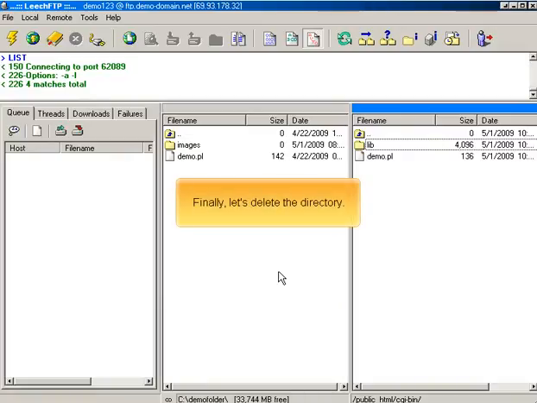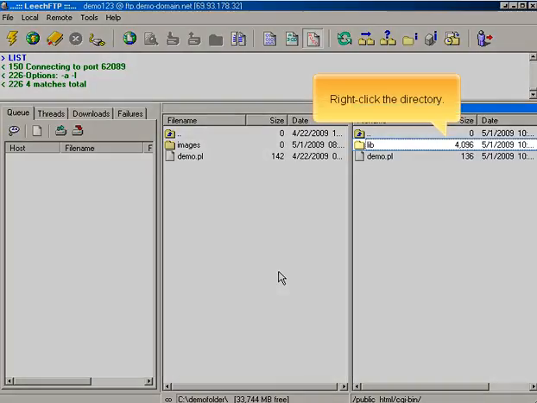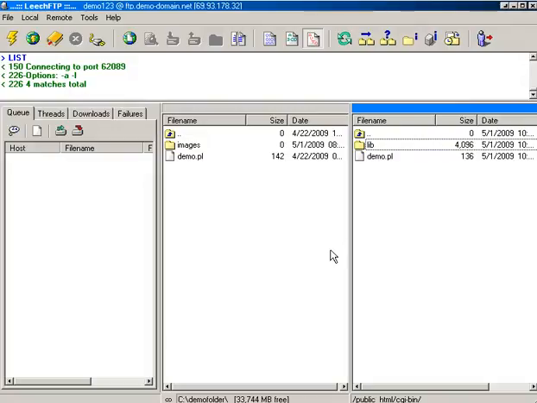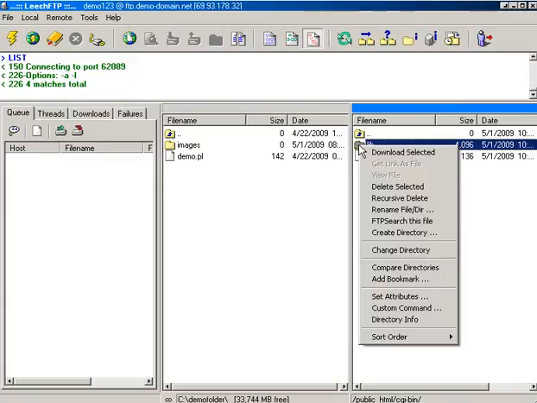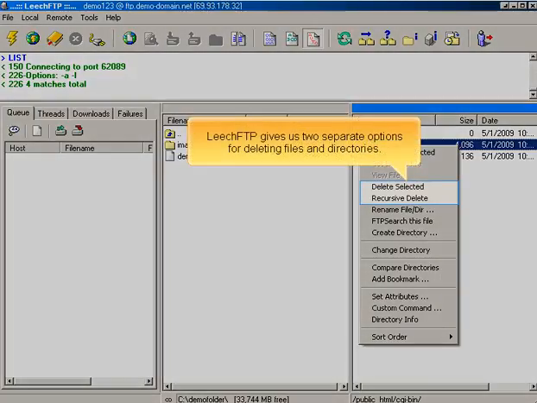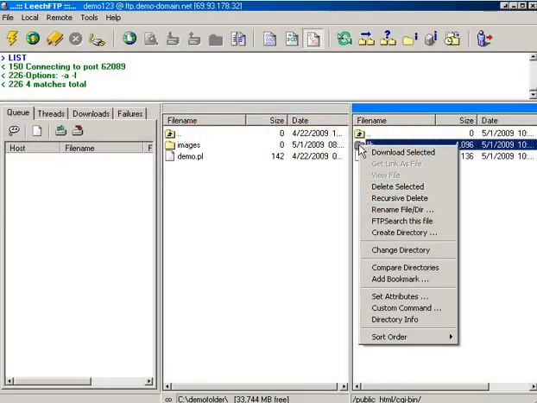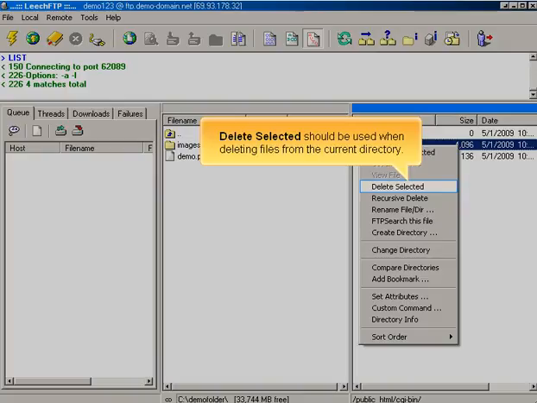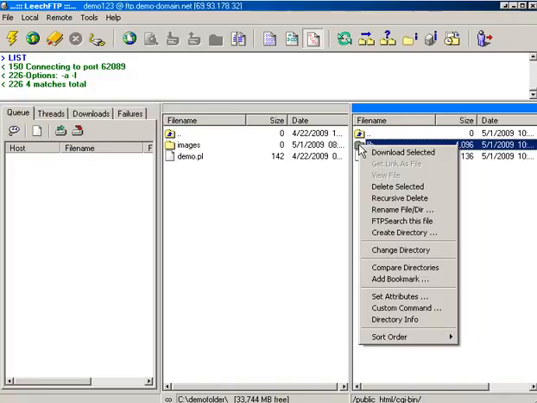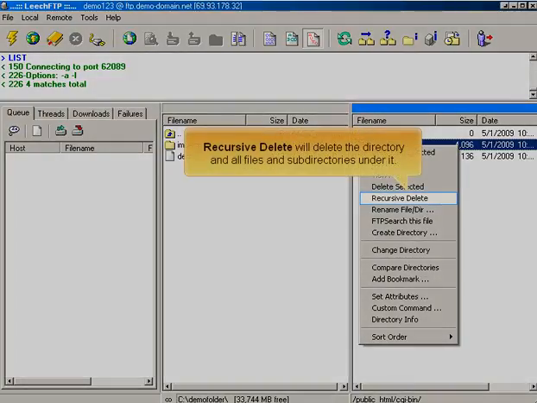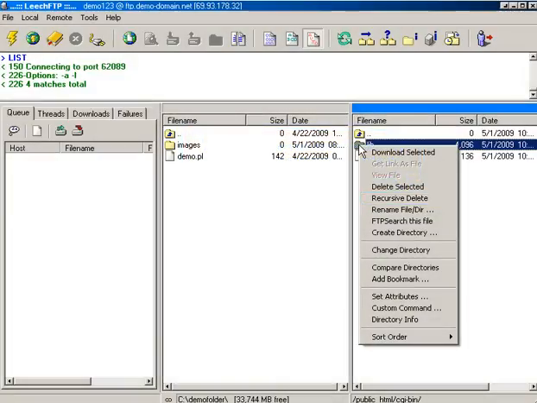Finally, let's delete the directory. Right-click the directory. Leech Ftp gives us two separate options for deleting files and directories. Delete Selected should be used when deleting files from the current directory. Recursive Delete will delete the directory and all files and subdirectories under it.